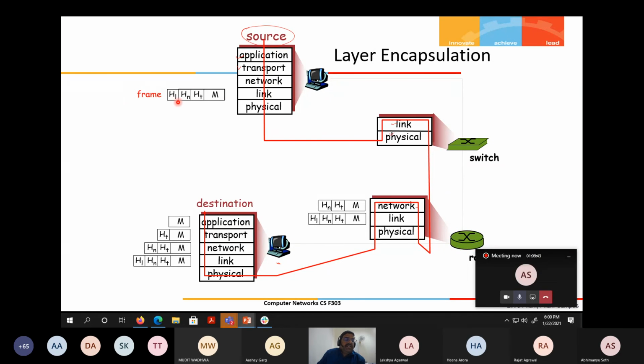Anything other than the HL here is called the payload. This is the payload at the link layer. And now on the physical medium, if it is a wired network, then this frame will move bit by bit over the link. So it is moving now, and it will reach the next hop, because for this network this router is the next hop.